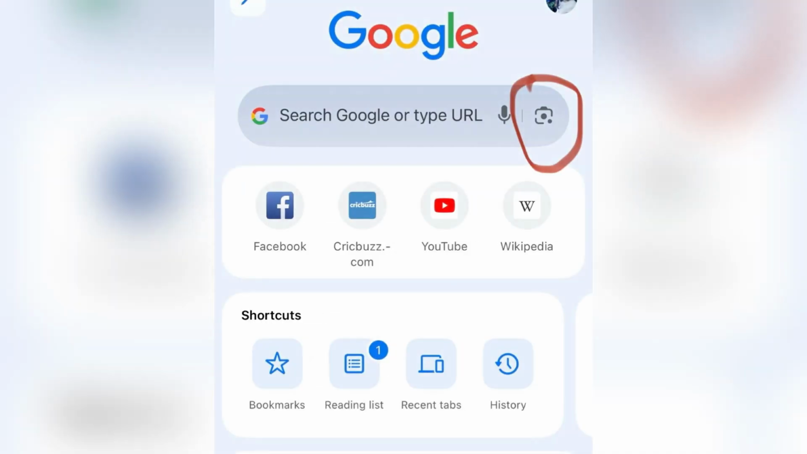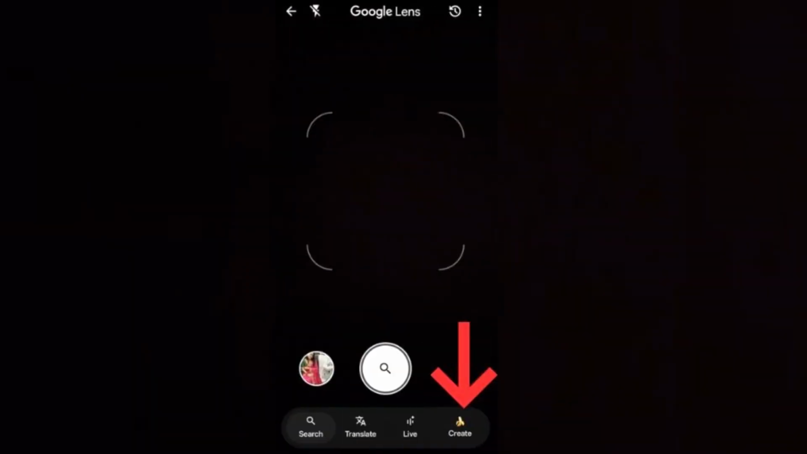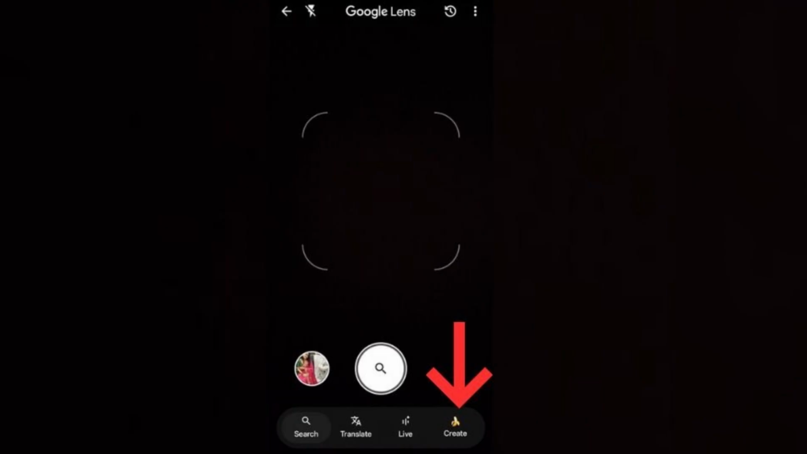First, make sure your Google app is up to date. Go to the Google Play Store or the Apple App Store and update the Google app to the latest version. This is important because the Nano Banana feature only appears in the most recent updates. Once that's done, open the Google app. In the search bar, you'll see a small camera icon. That's Google Lens. Tap it to open Google Lens.